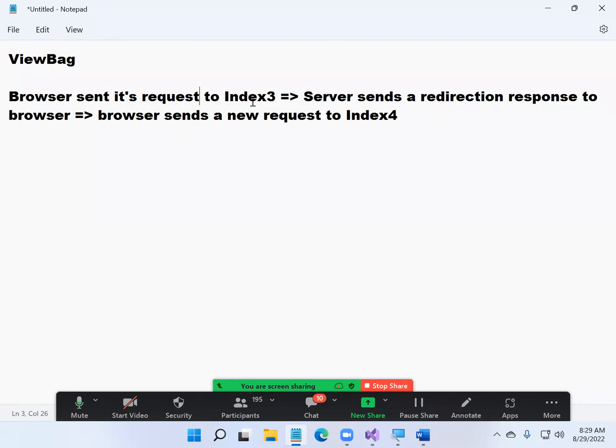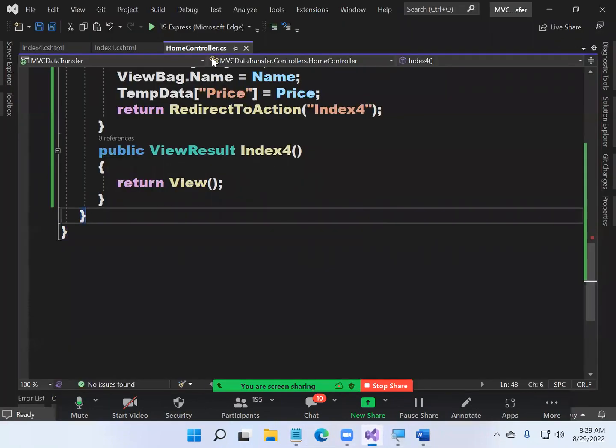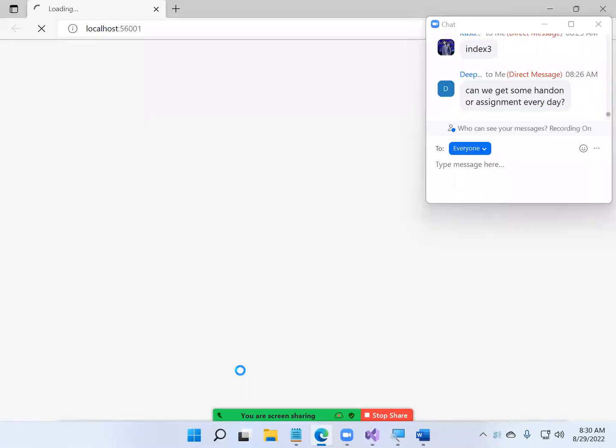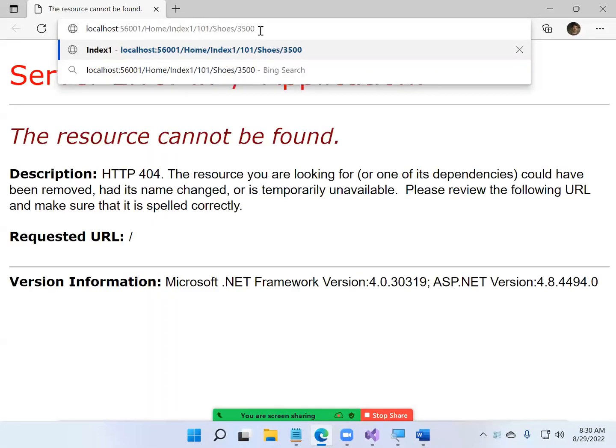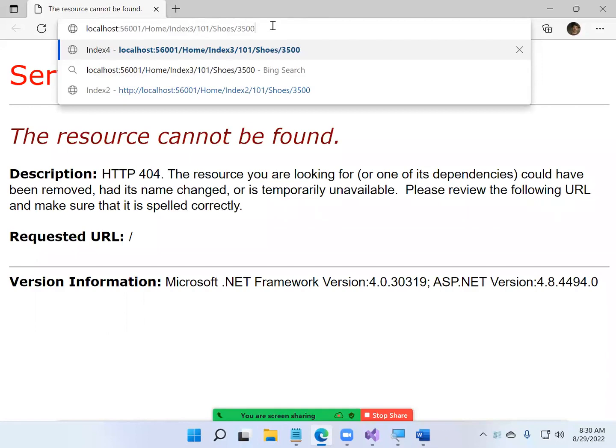The browser sent its request to index 3. The server sent a redirection response to the browser. Now the browser sends a new request. So how many round trips are there now? Two round trips. There are two round trips in your code. Okay, all of you observe. Which method am I calling? Index 3, right? Just a minute.